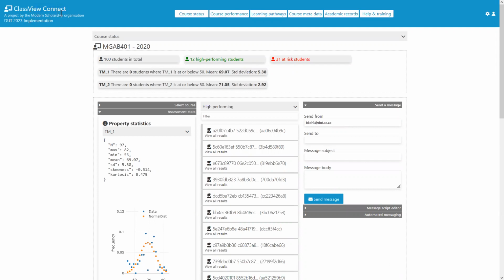So on entering ClassView Connect, you'll want to log in first. You click up here and you enter your user ID and password, your user ID typically being the string before the @ in your email address. So enter that and we should load up to this default course.